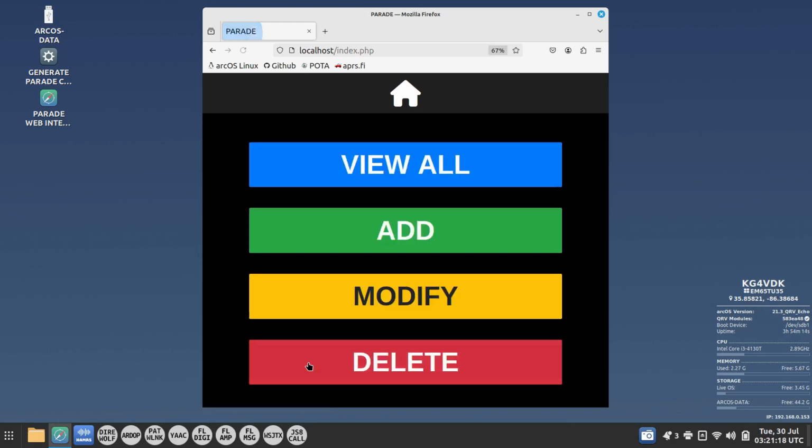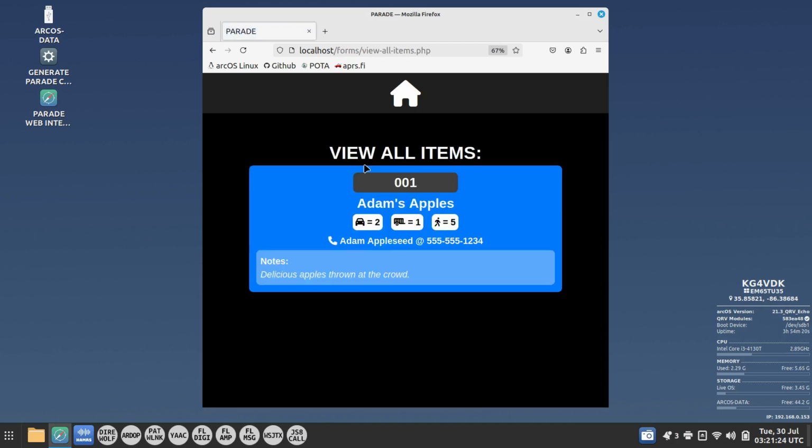We'll go ahead and add them to our registry, and then we can go up here and view all. So if you click on view all, you'll be presented with a list of all of the registered entrants to your parade or whatever event you choose to use this for. The placard number you put in there, the organization's name, how many vehicles, how many trailers, how many people they're going to have walking. We've got their contact name.